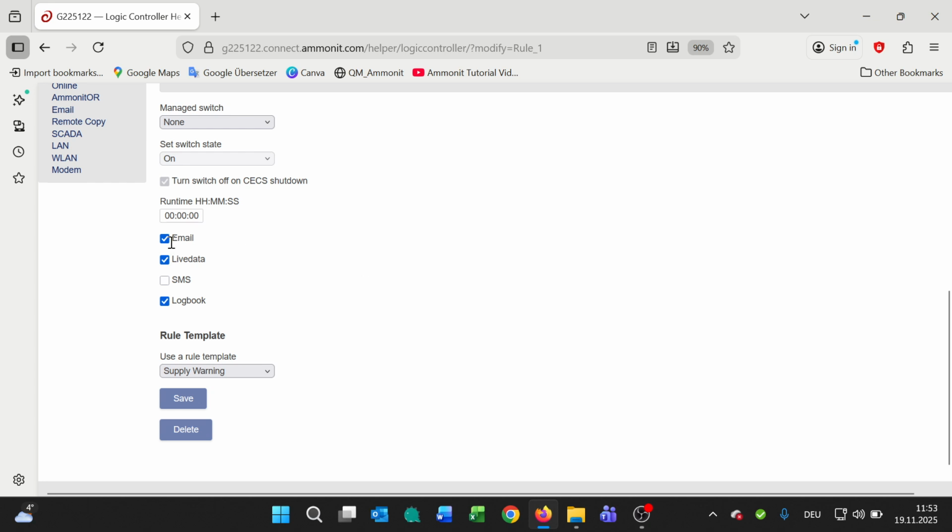And here you have the methods you want to be notified by. Email is obviously a good one. If you're using live data, you can check it in. If not, you can make this checkbox go away. SMS, if you're using a modem, and if you set it up in the modem SMS settings, then you can maybe send yourself a message to the phone. Logbook is always good. Logbook should always be clicked here.